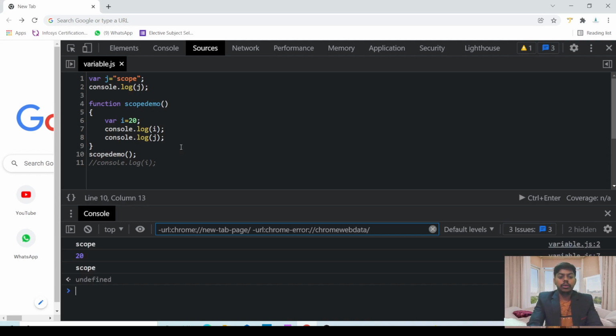So I'm running the code. You can see that our output is global, that is this line of code, and then 20 because of this line of code, the seventh line, and then again global because of the eighth line. Now I'm hard refreshing it using Control plus R. Now I am uncommenting this line also. Now you tell me what will be the output of this line.